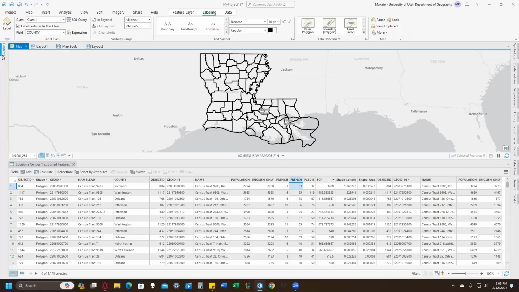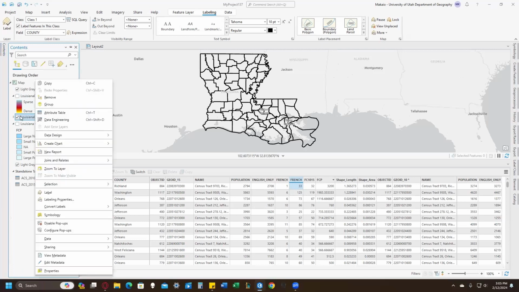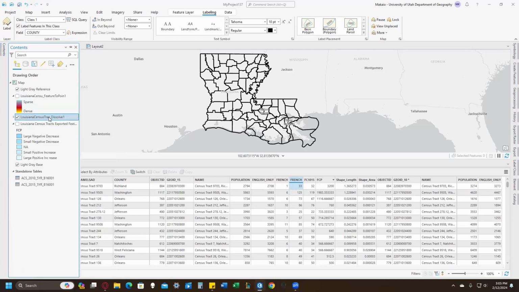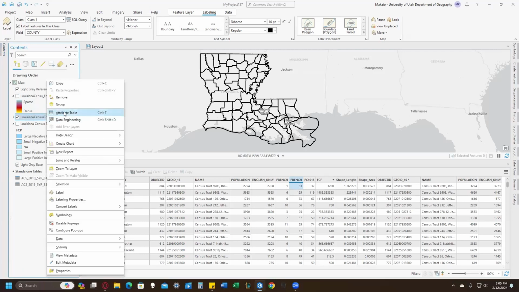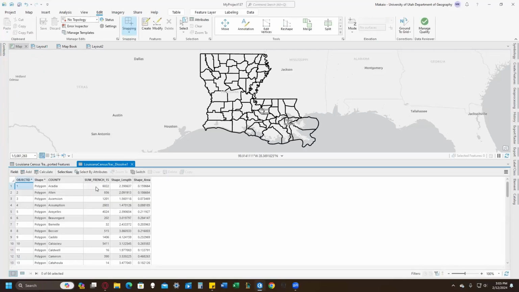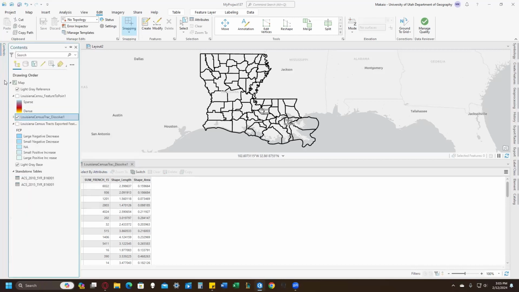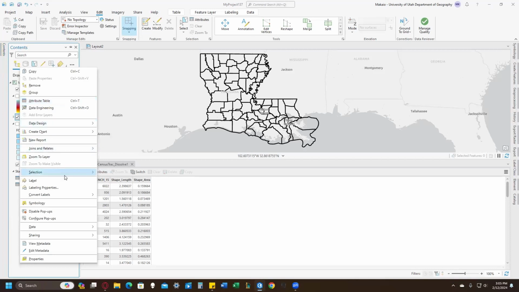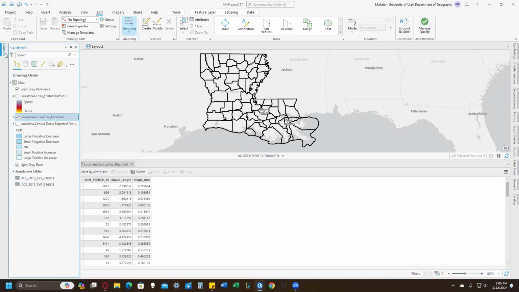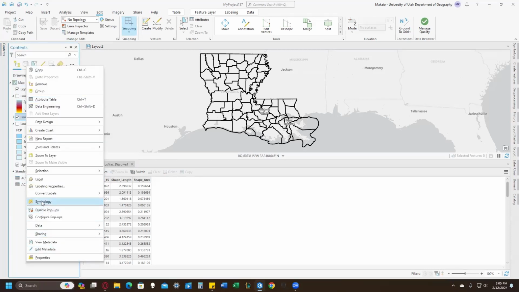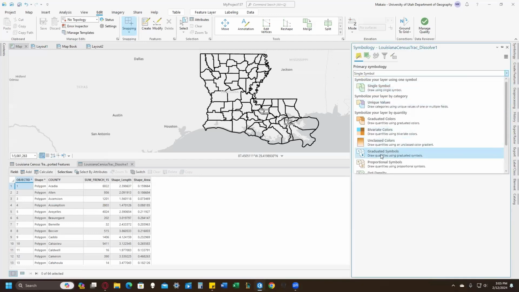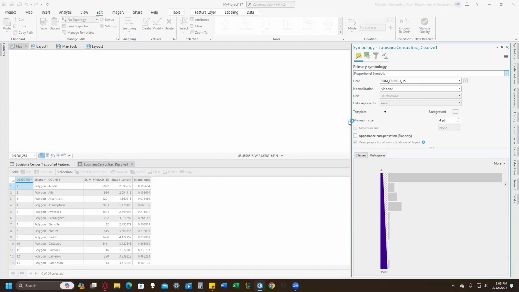So for number 8, it asks us to utilize our dissolved parish features. So we can check the attribute table for our parish features that we dissolved right here. And we can see that we've got the sum French 15 value column still here. So we're going to create proportional symbols for this layer based on the sum French 15 column. To do that, we can right click on our Louisiana dissolve, go down to symbology, and we can change our primary symbology to proportional symbols.